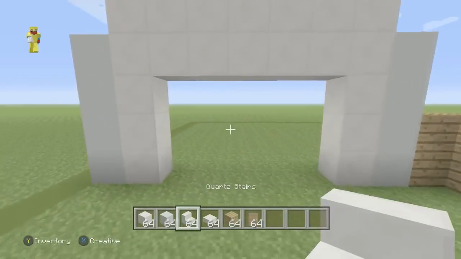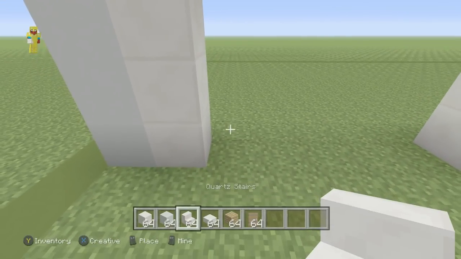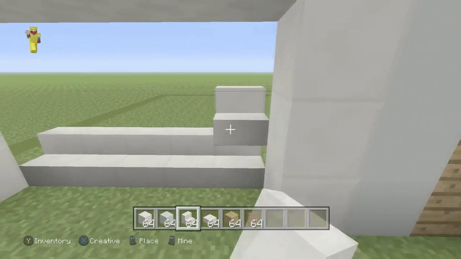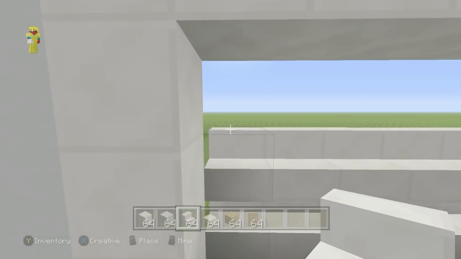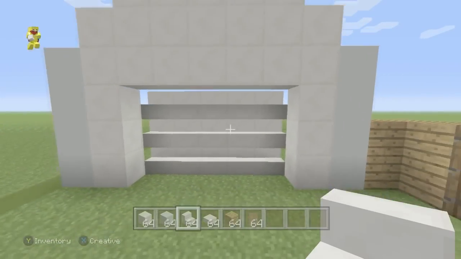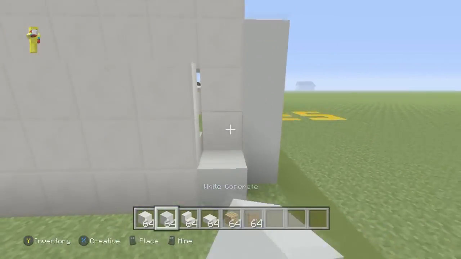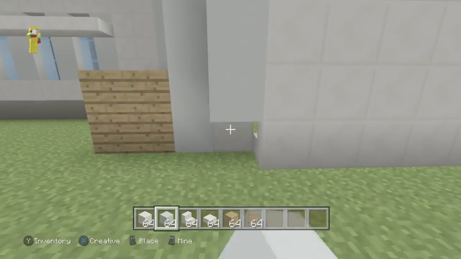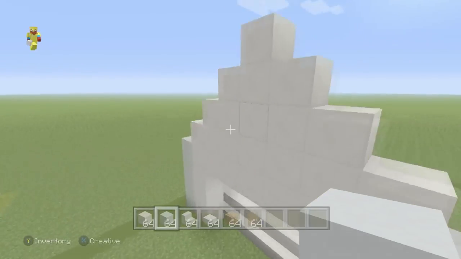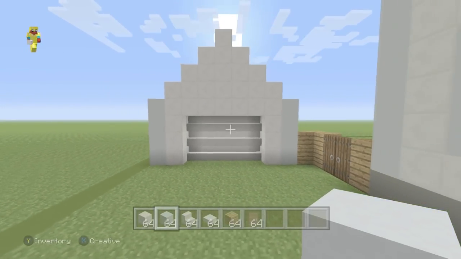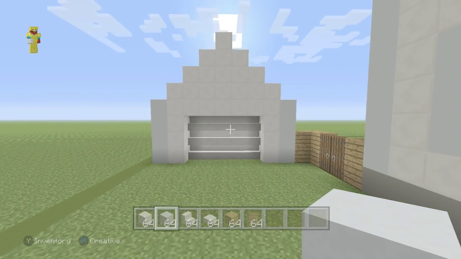And then the garage door is made out of quartz stairs, and I'm just going to place some quartz stairs inside of the empty space at the base of the garage door, like that. And I'm even going to place some white concrete left, right, and above the garage door like this, so you see from the outside we have that, which looks pretty good. I really like how that looks.